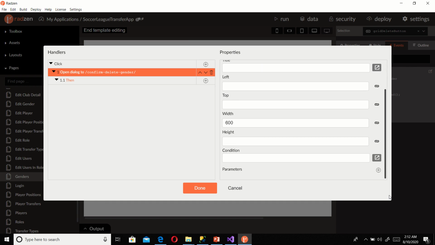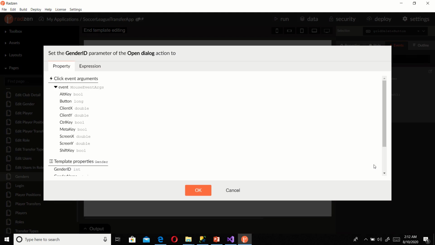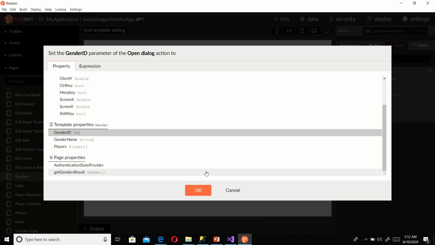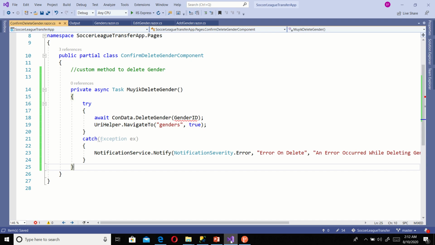After picking the path as confirm delete gender, I'm going to create a new parameter by clicking the plus button there. I'll name it gender ID. I'll bind this property to the template property for gender called gender ID. Then I click OK. I click done. Then I click on end template editing. I go back to Visual Studio.